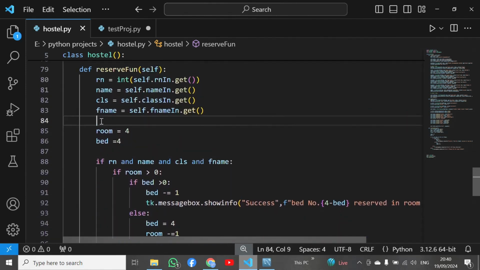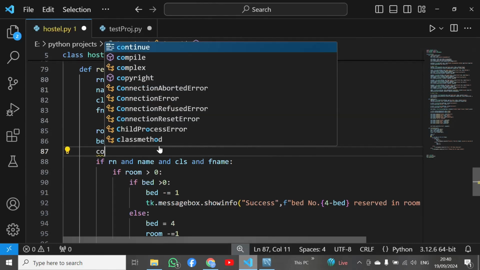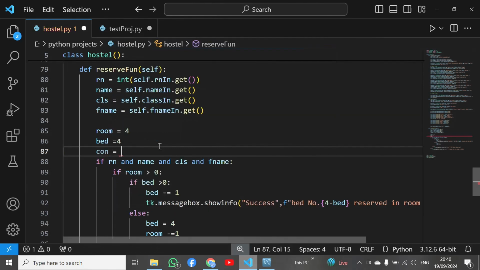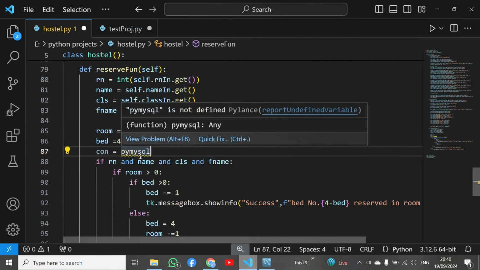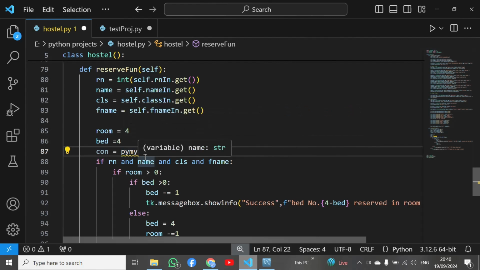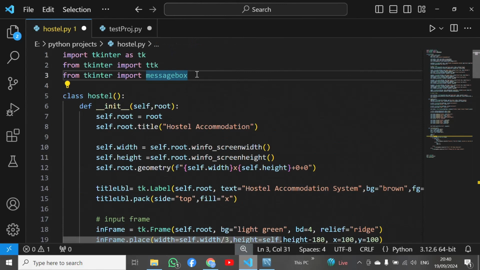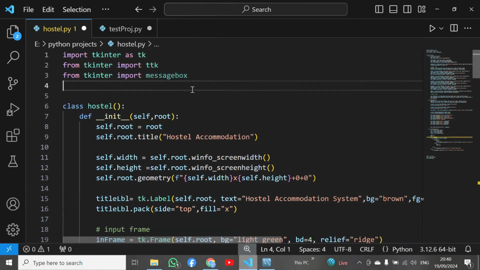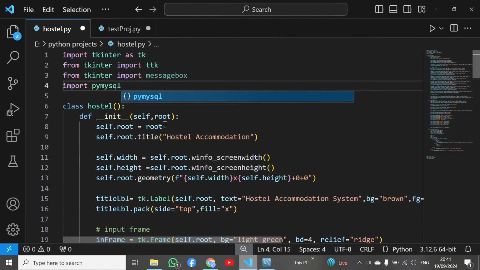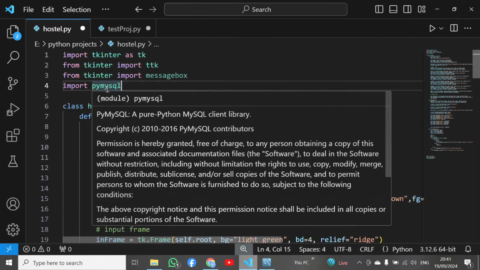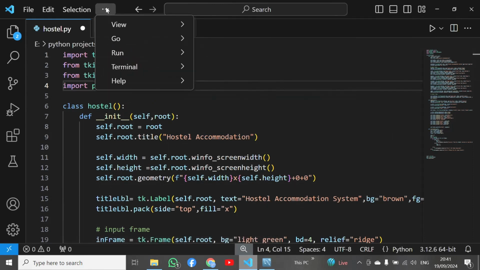So first, or I can also do it here, I will declare a variable with the name connection or con, and here I will use pymysql. But here you can see this is an error, because we have to import pymysql. I hope you have installed MySQL in your system. So here I will import pymysql.